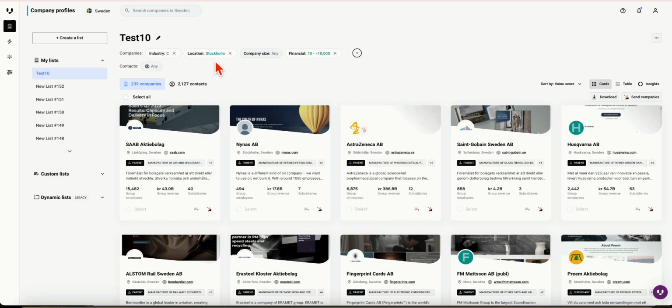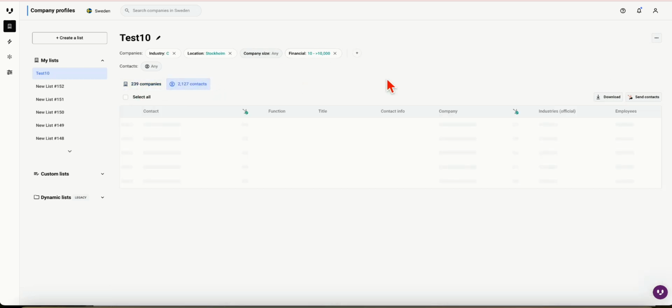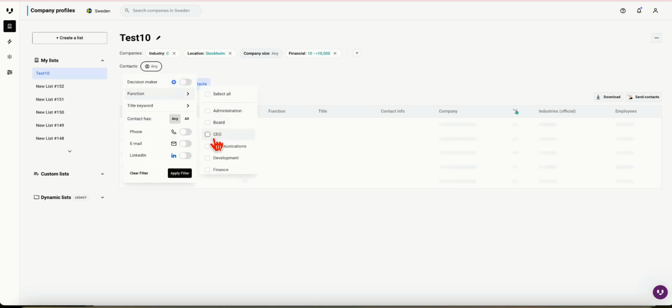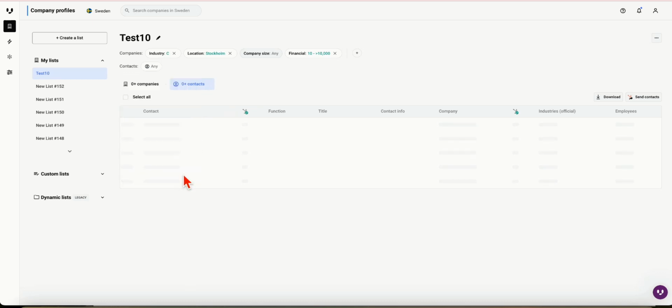But we're not just filtering on the companies. We're done here. We can also see the contacts. So I can switch over here to actually view the contacts that we have also on the company card. And I could actually also filter on the contacts. So let's say that I wanted to find companies where Vainu has an email address to the CEO.